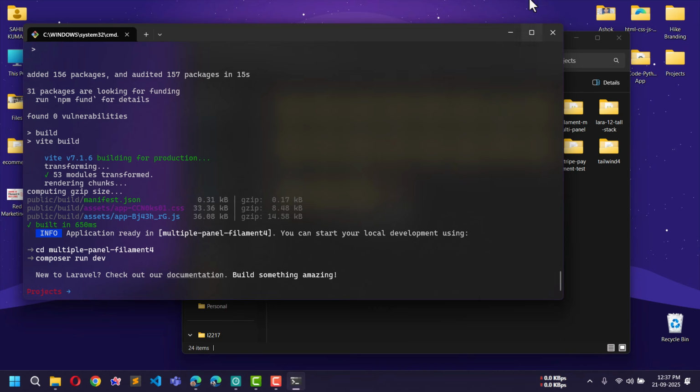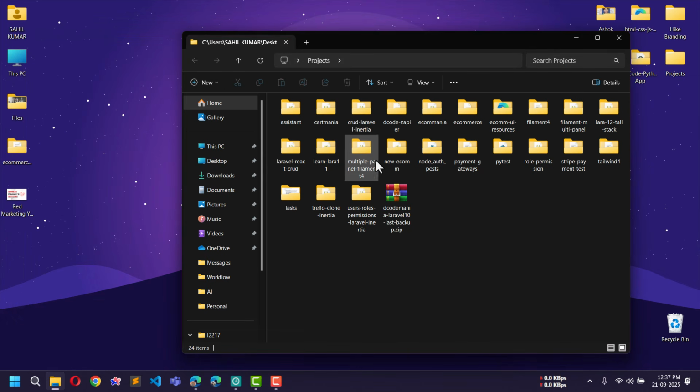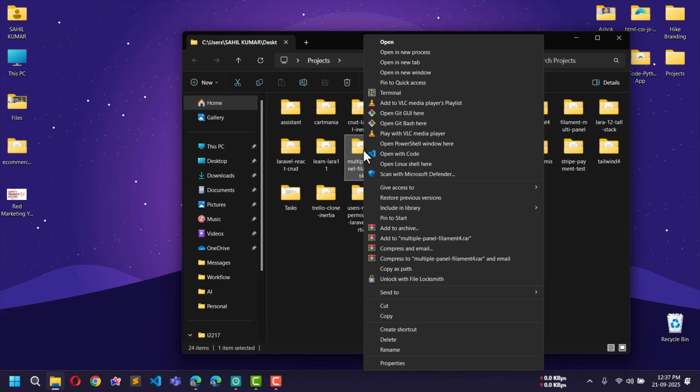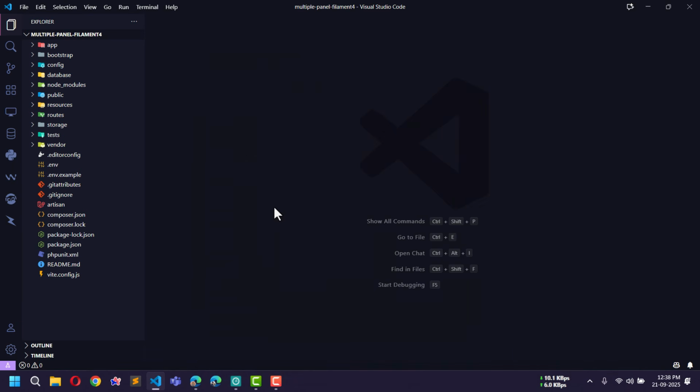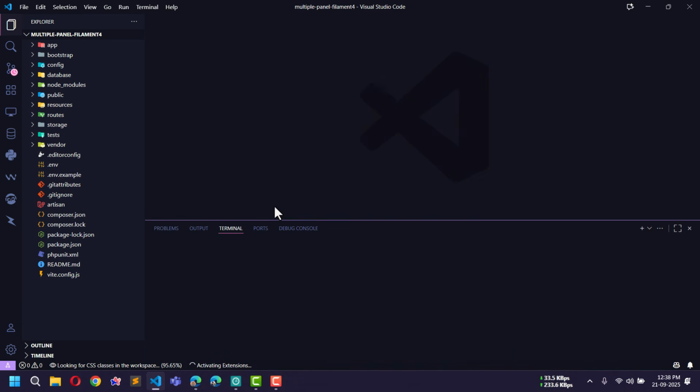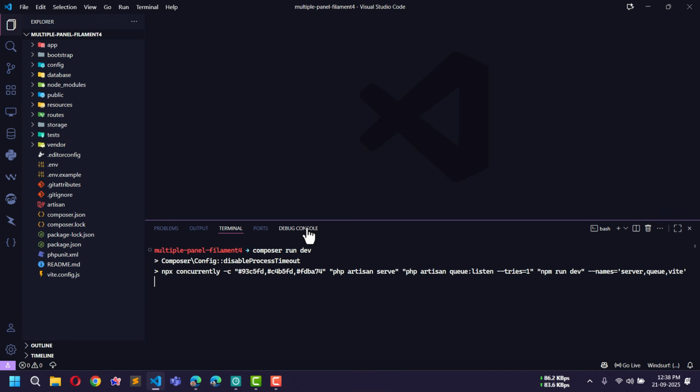Now let's close this terminal, and this is our project. Now I will open this project inside VS Code. First what I will do is I will open the built-in terminal of VS Code, and here I will use the composer run dev command to start the local development server. Okay, so the server has been started.